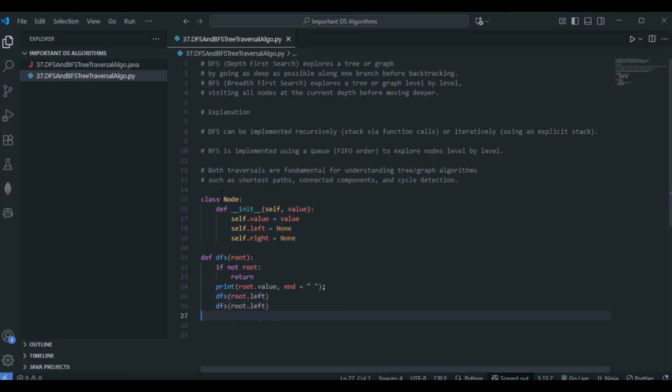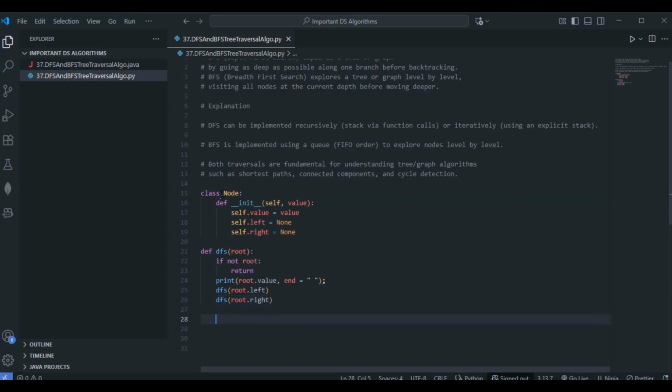Same, let me copy the same thing here and instead of left, let me change this one to right. We are just recursing on the left and right subtrees. So this is fine. This is it for the DFS. Very simple. Now let's implement the BFS as well.